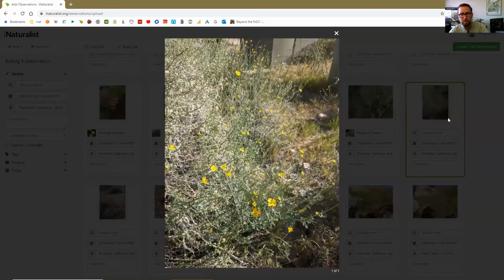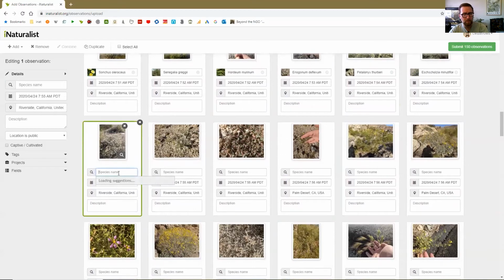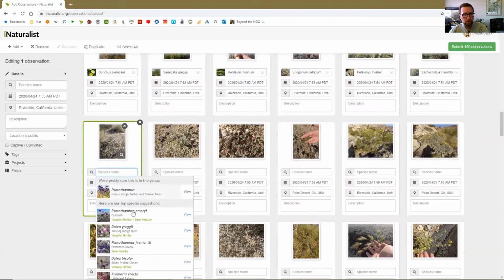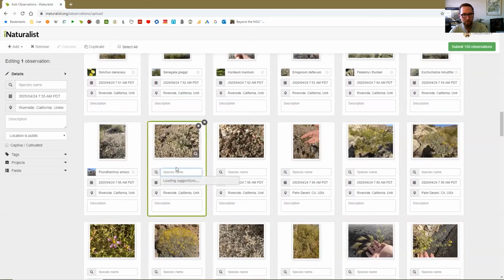Hold on, what was that? More little gold poppy. Yep. And I was taking lots of pictures of these dyebushes out there because it's one of my favorite plants. No real reason other than that.